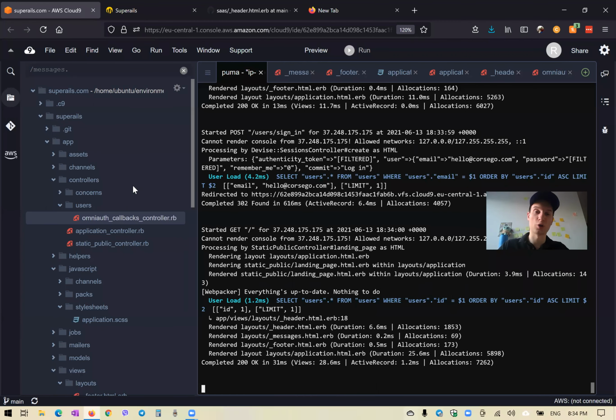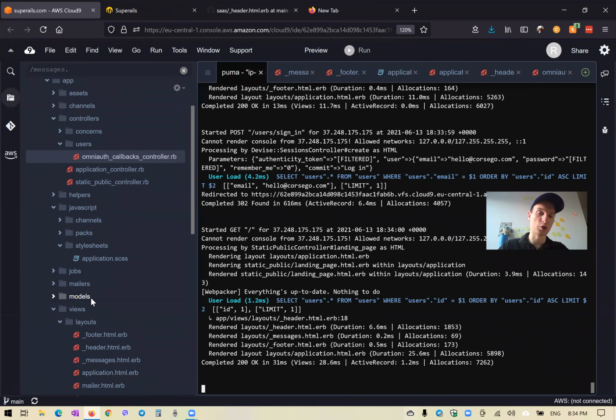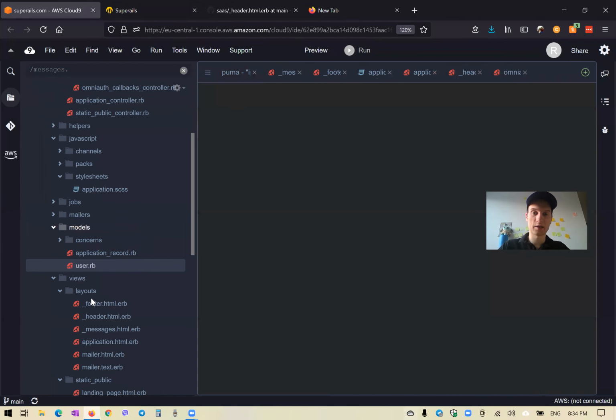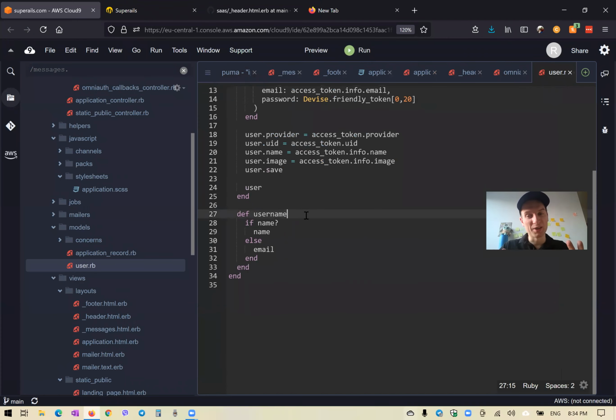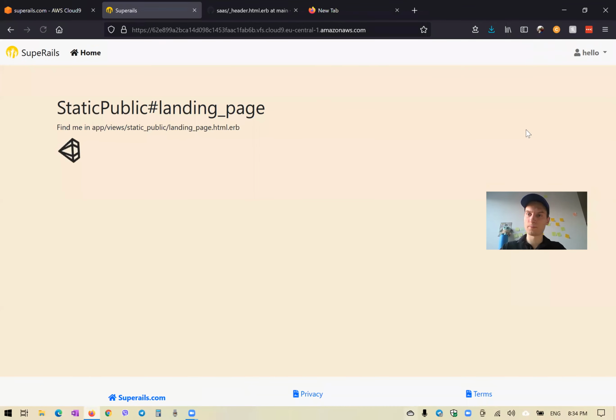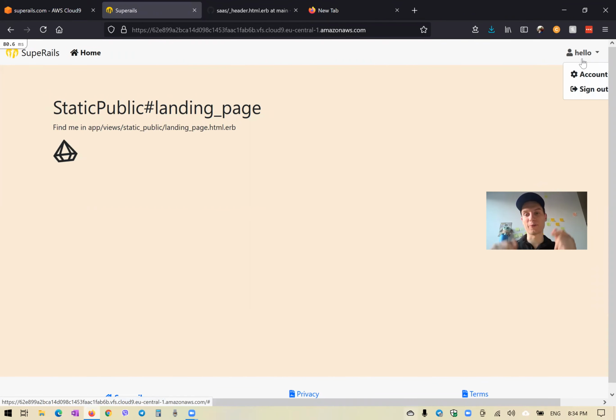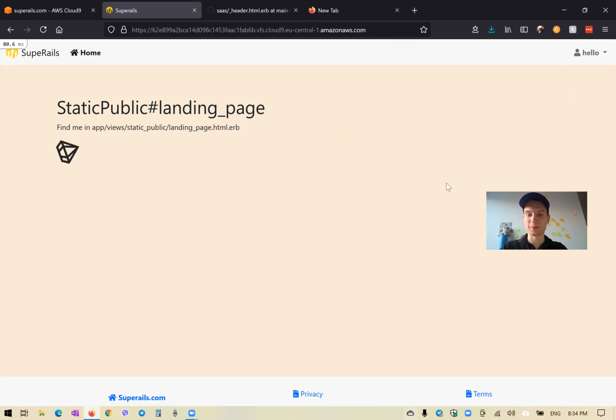To do this, I'm going to go back to our model of user.rb. And here we're going to update this username a bit. So if we show the email, we're just going to show the first part of the email. We will say something like dot split at dot first, and it's basically going to give us the first part of the email before the @ sign. Let's see if it works. Yeah, it does work, like clockwork. Okay, looks kind of nice.